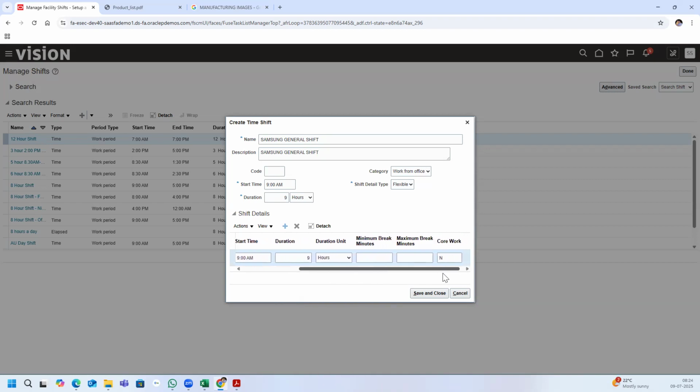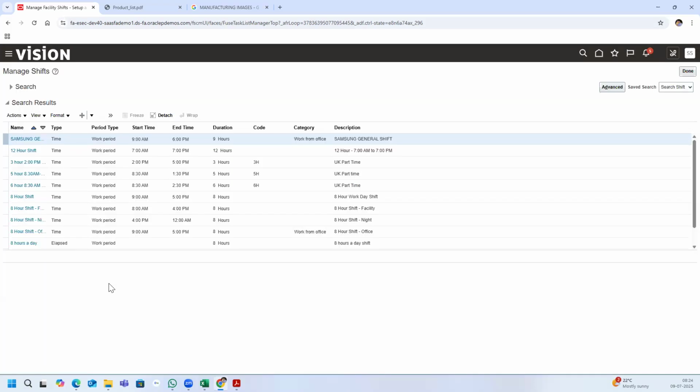And any meetings we can give, any breaks, maximum breaks, minimum breaks that we can give. Simply click on save. So we are using common for both India and USA. So we are good with this.